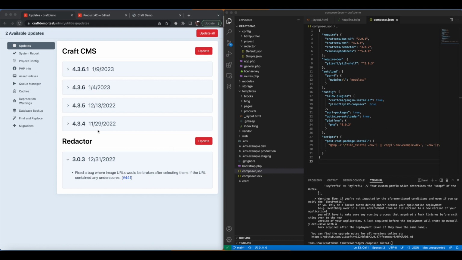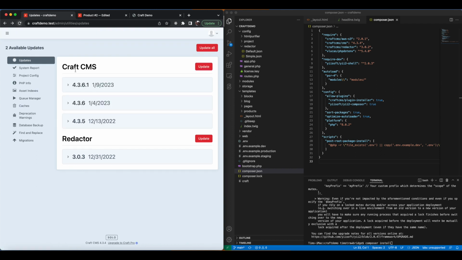Okay, so let's go ahead and refresh this page. So refresh, checking for updates, and there we go. We just went ahead and updated our Craft system.